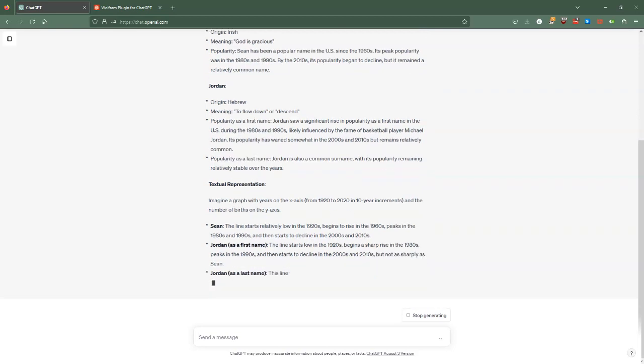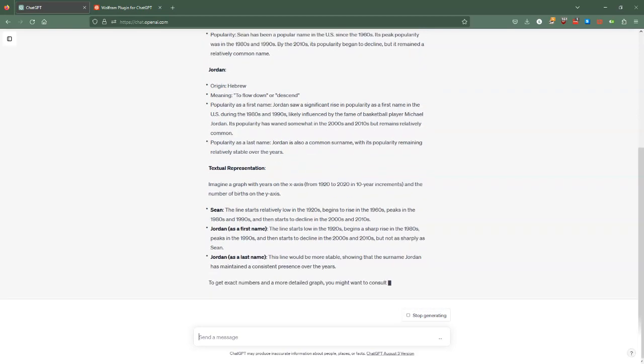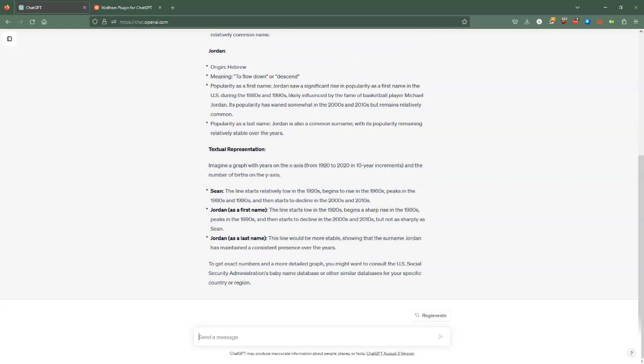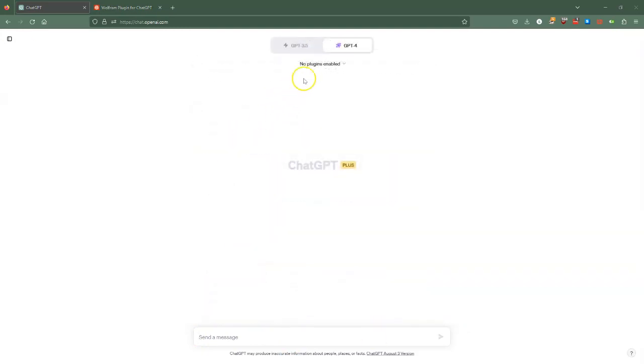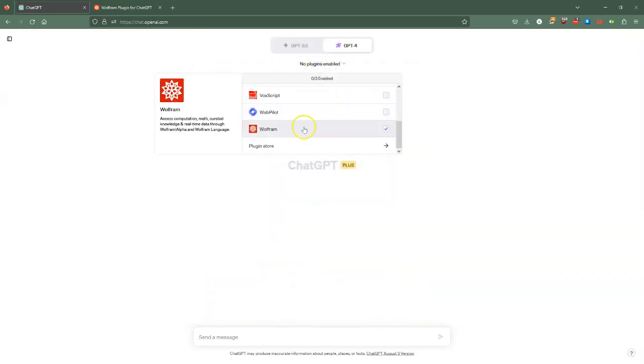ChatGPT is known for generating what are known as AI hallucinations, where it makes things up and then reports them very confidently as if they're true. We can only know for sure if we verify the facts provided, and that's where connecting the program to an engine like Wolfram really helps.